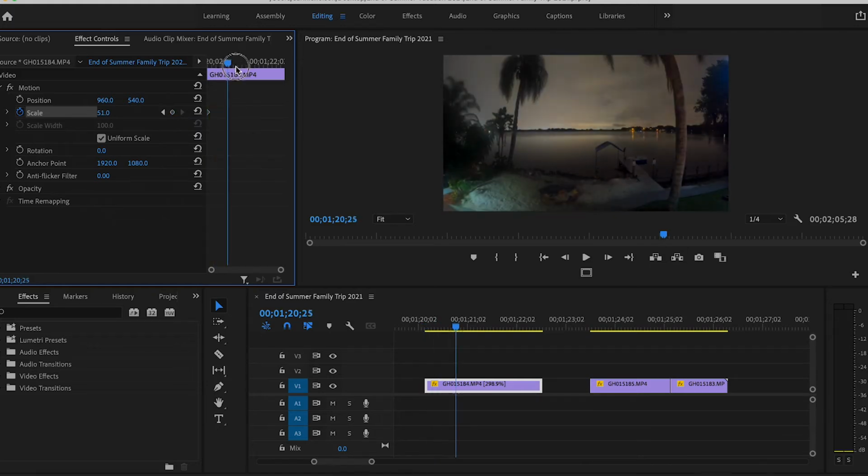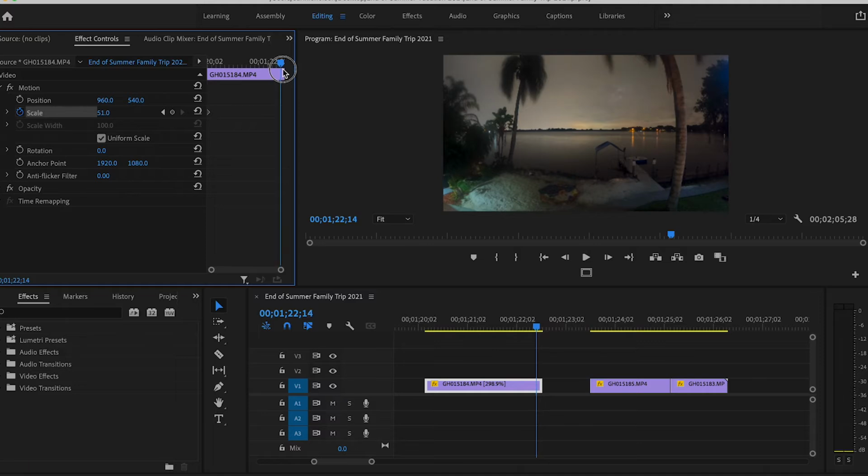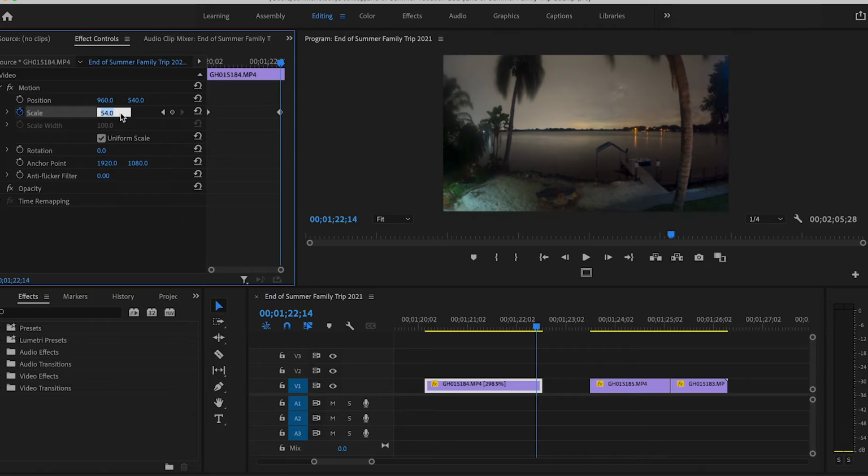And then we'll go towards the end of the clip. I usually go right before the end of the clip. And then what we can do is increase this number, and see to the right how it's sort of scaling in.